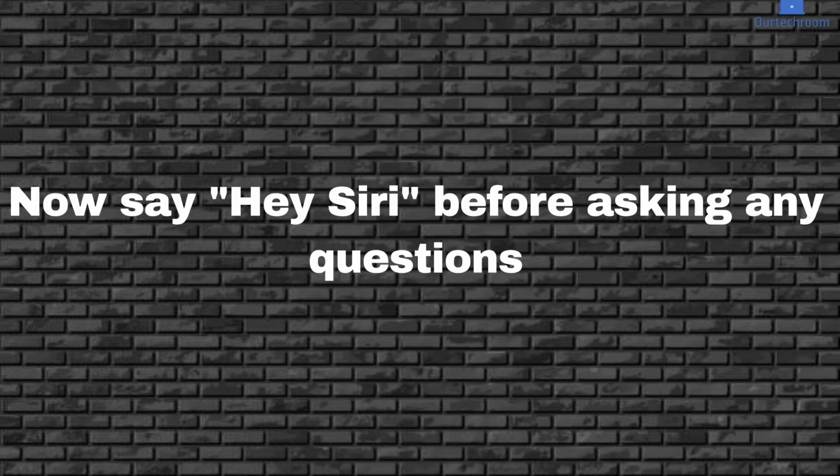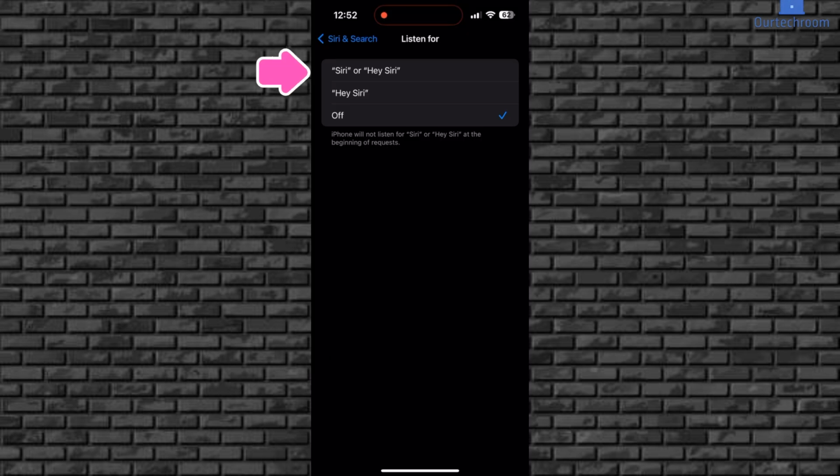Now before asking any help from Siri, you just have to say Hey Siri and then ask questions. If you want to say the Siri word instead of Hey Siri to activate Siri, then you have to select the first option as shown in earlier steps.